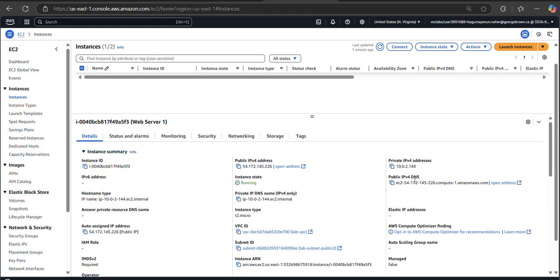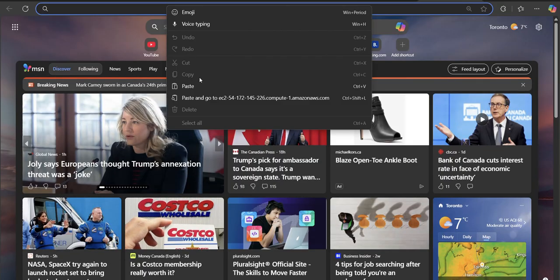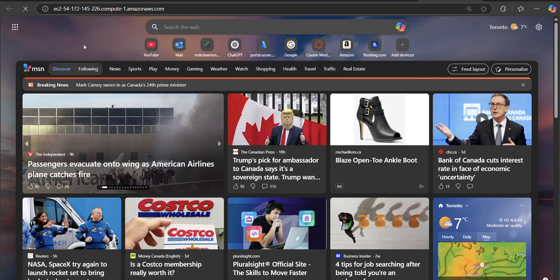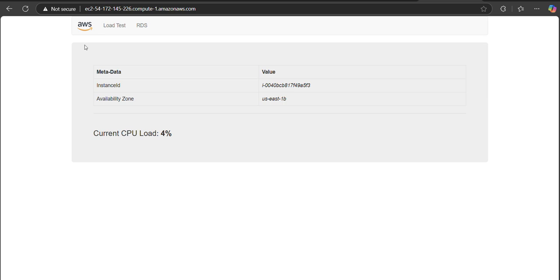So this is the public DNS for this web server 1. I can copy this one and paste it in a new browser. Yes, it shows the instance, zone, and CPU load. So it is successfully deployed.